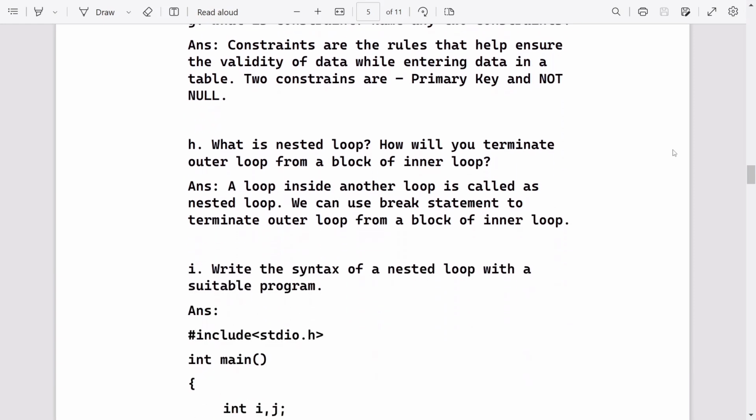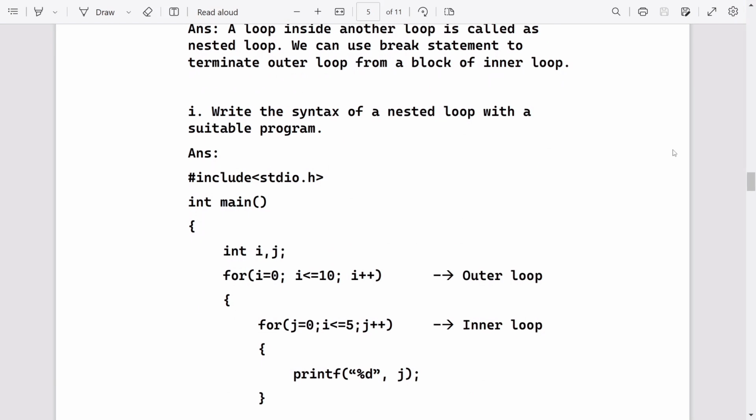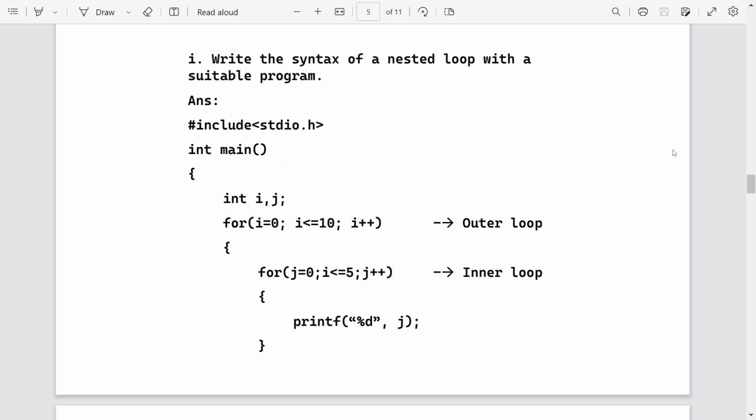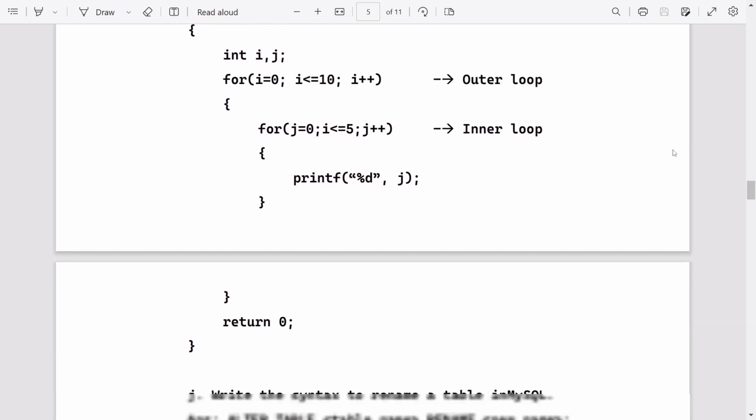Nested loop, how will you terminate an outer loop? A loop inside another loop is called a nested loop. We can use the break statement to terminate the outer loop from a block of the inner loop. Then write the syntax of a nested loop with a suitable program. Here I have written a simple program, and by arrow marks we are also identifying the outer and inner loop here. So I think this will do.